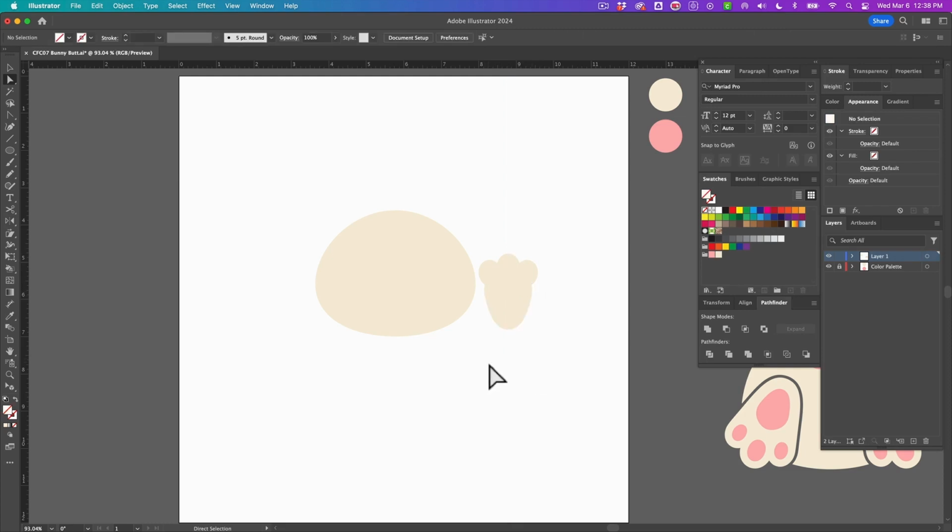Once you get the hang of it, you might not need the guide anymore, but you might find that helpful to get the hang of doing it that way. Okay, so now our little paw is taking shape, and let's go ahead and add some paw pads, those little pink pads that you see on the bottom of bunny feet. So I'm going to select all of these shapes and I'm going to create an offset.